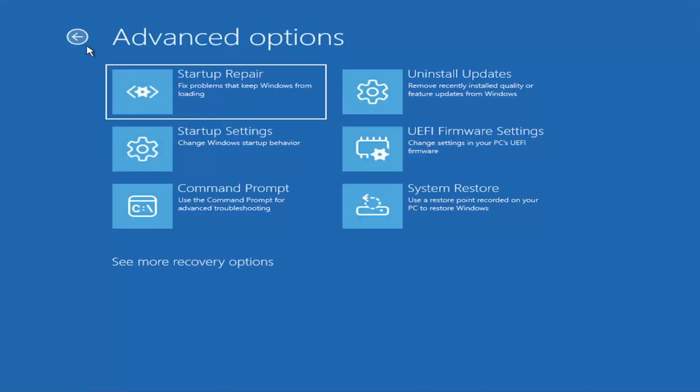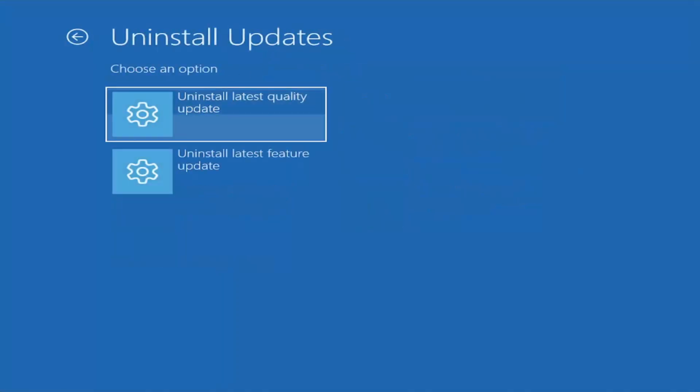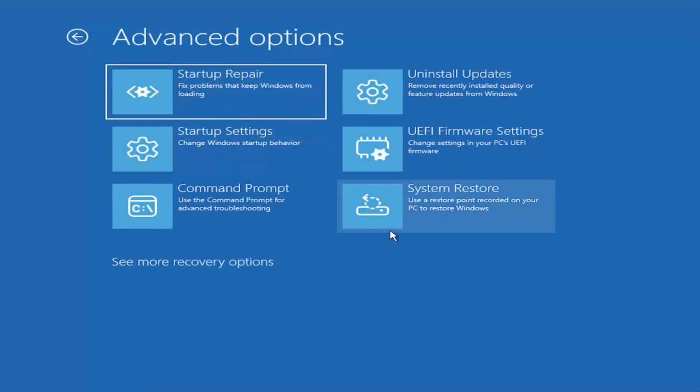So obviously it'll depend. It'll take longer if you're going to try and uninstall the latest feature update versus a quality update, and maybe you don't need to go back that far. So just giving you guys a couple of pointers with that.